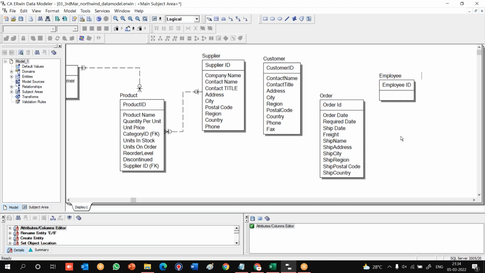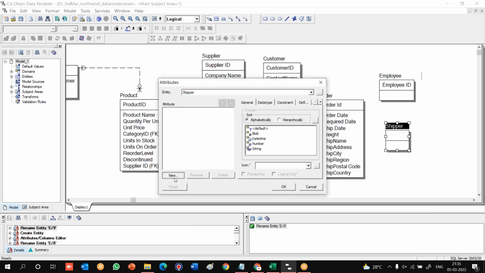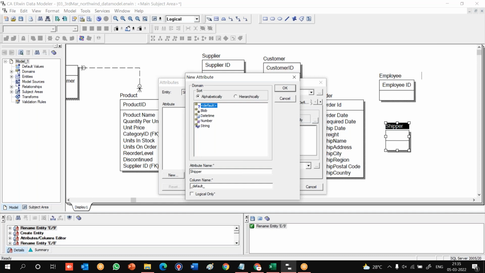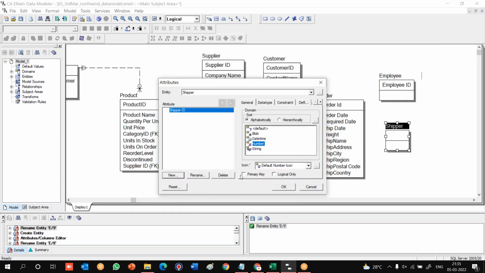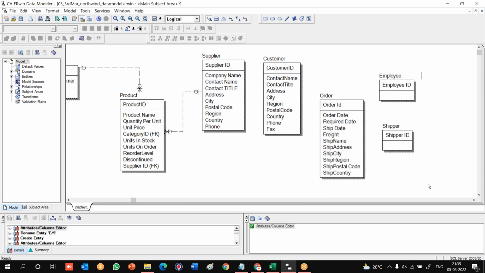Fine. Then what other table do I have to create? I think the shipper table is there. Yes, I need to create the shipper table. Fine. So I am creating the shipper table here, then the column shipper ID, a number. Now you have the order table. You have customer, employee, and shipper. All of these three tables are to be connected to this order table, correct?